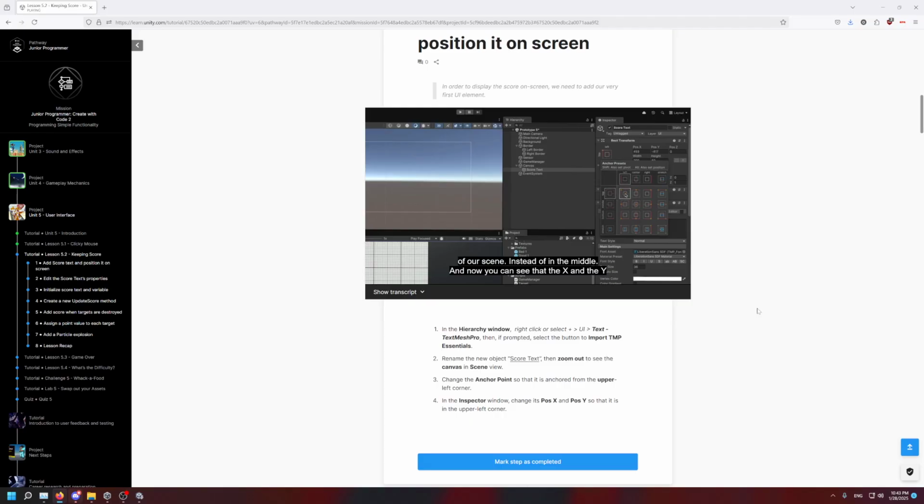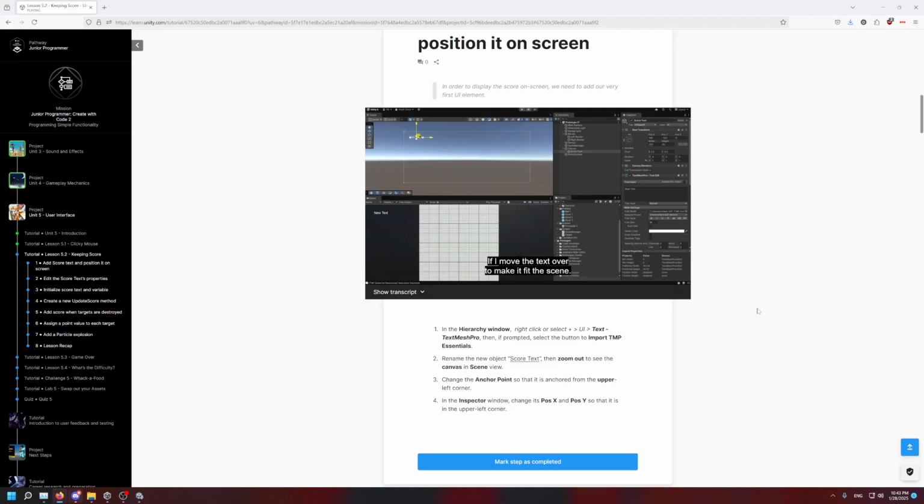And now you can see that the X and the Y positions have actually changed. If I go back to what it was by default, if I do the top left, you can see that it changes the X and the Y. If I move the text over to make it fit the scene, now you can see it pretty nicely. Just make sure we align that properly.